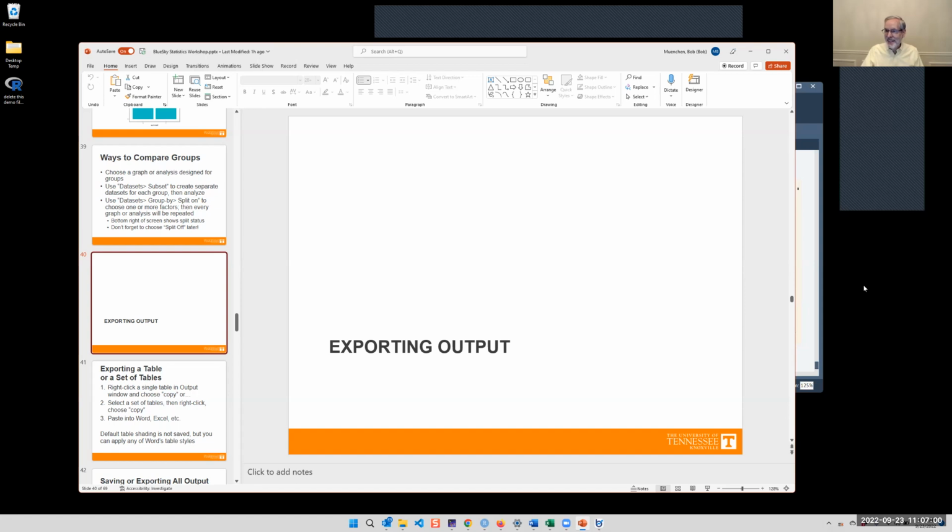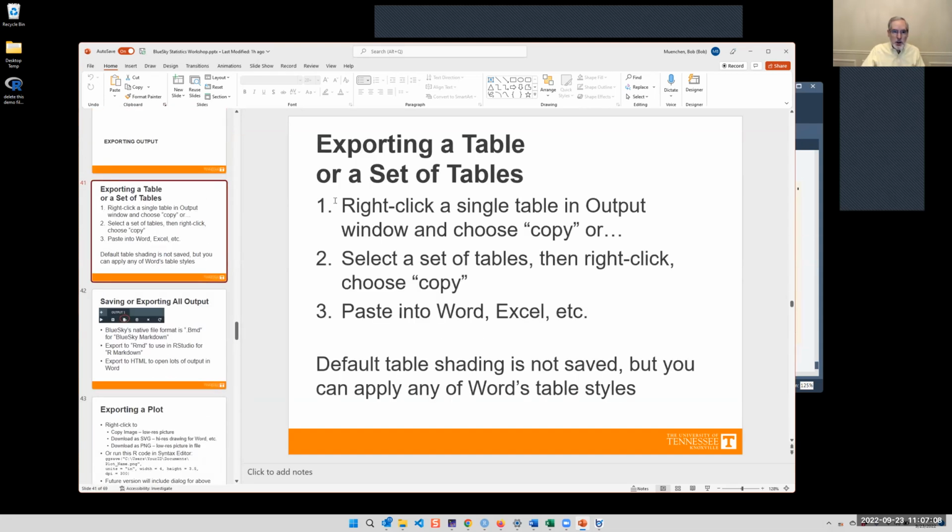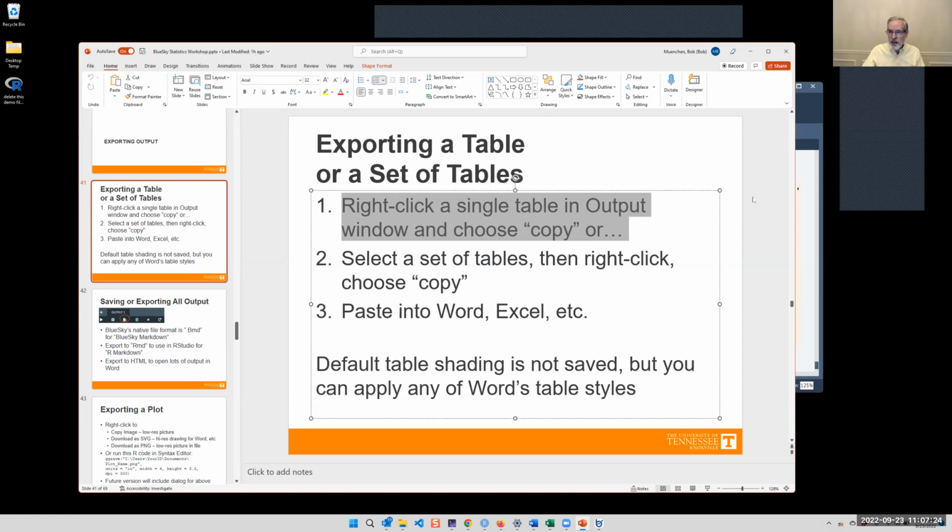High tech. Okay, so let's talk about exporting output. I think this is a little bit different from the slides I sent you before. I'll send out a new version, I've tweaked a couple of the slides just this morning. So you can right click a single table in the output window and choose copy.